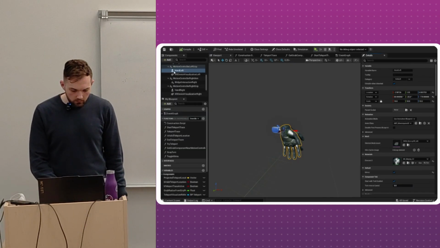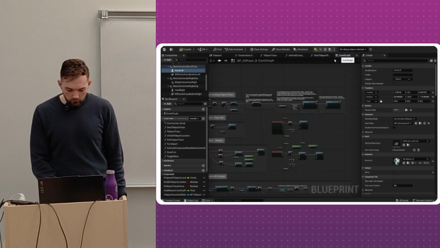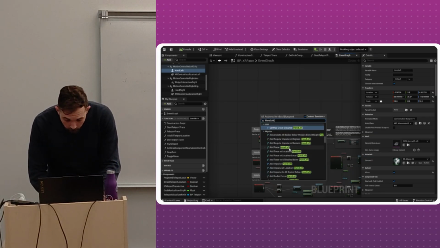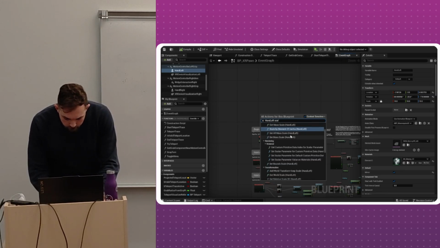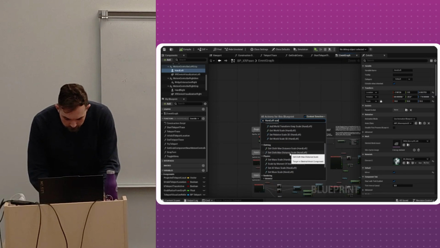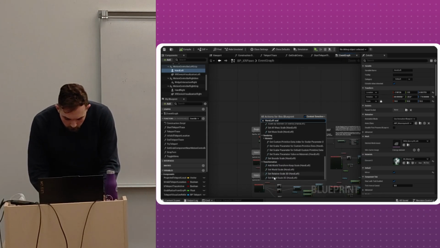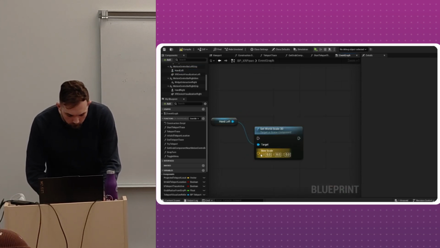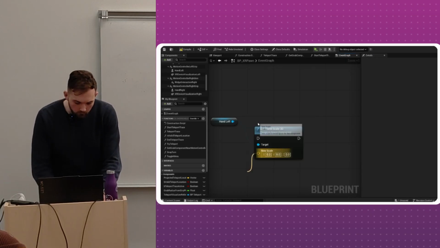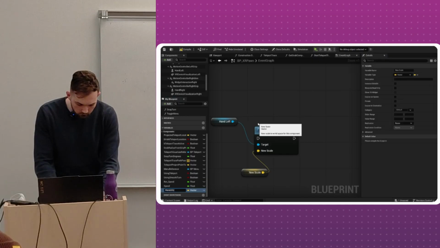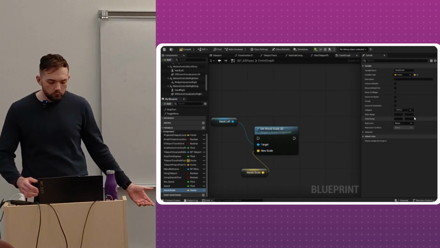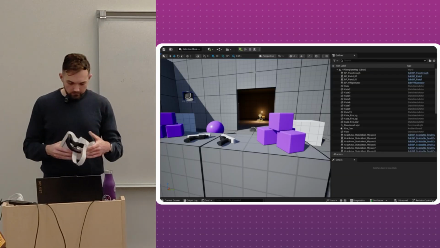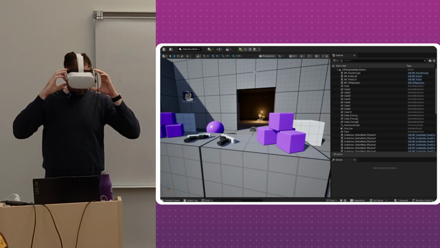Let me do an example here. I have a hand left. So if I go back to the event graph here and I right click and I do hand left, scale. I don't know if there's, maybe set world scale 3D. And then from here I can do promote to variable, and now I have a new variable and I could call it hands scale, and then I can adjust this, so something like that. But for the purpose, I just want to see what happens if I run this with big hands, because that's a good point.